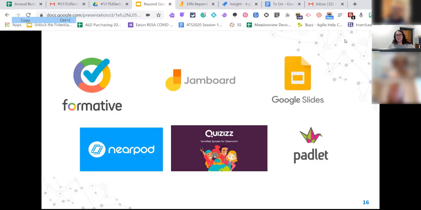So I really like Slides as a synchronous tool, but then of course, Slides is super powerful for asynchronous, kind of like Nearpod or Pear Deck. You can lay out your whole lesson for kids to work through at their own pace.